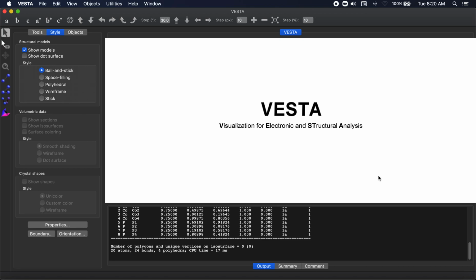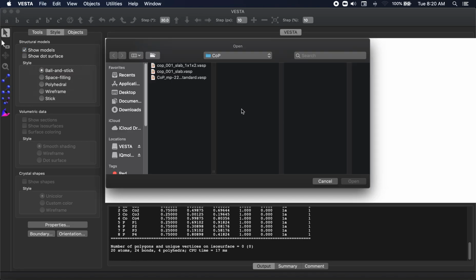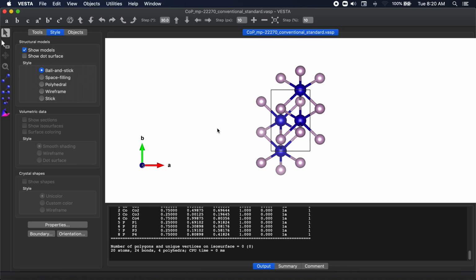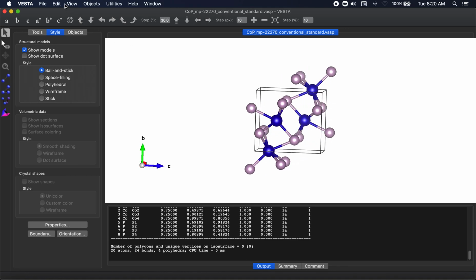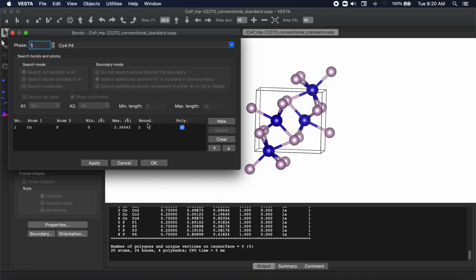Hey everybody, so let's do the 111 surface of cobalt phosphide or cobalt phosphorus, whatever it's called. So what we're going to do is load our system here, and the first thing I like to do is delete the bonds. So I go to Edit, Bonds, and I delete, press apply.